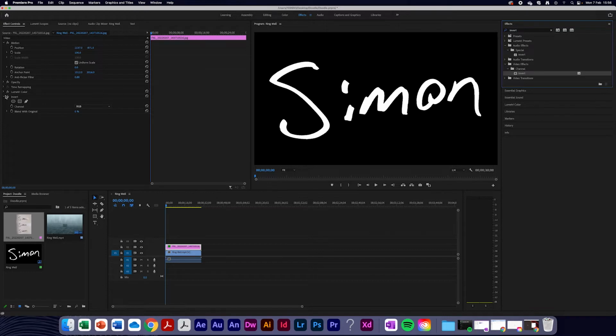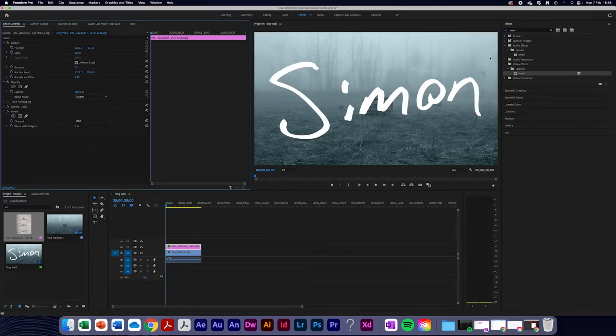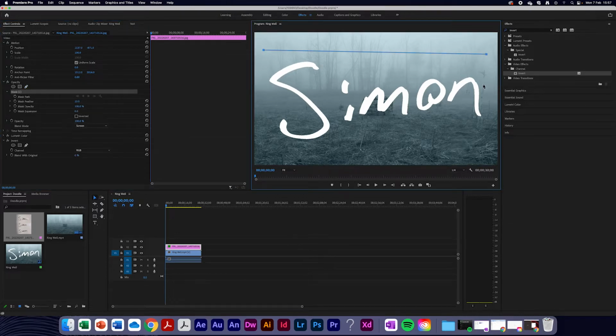All right. Then, back over here, I'm going to go into opacity, and change my blend mode to screen. And then you can see the black disappears, and I've got my Simon over the top of the ring video. So far, so good. Whilst I've got opacity open, I'm going to use the little free draw Bezier tool, and put a mask around Simon. It doesn't matter too much for me because my Simons were nicely spread apart, but you might have written your names closer together. But that's where I'm at.